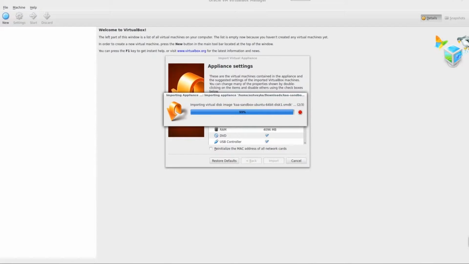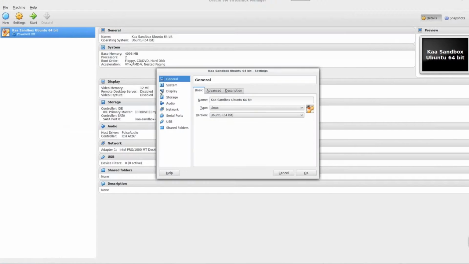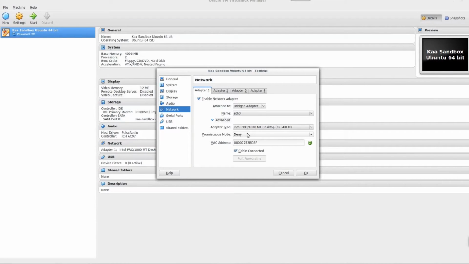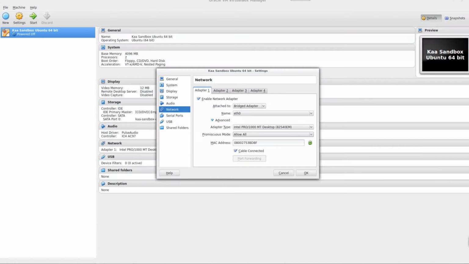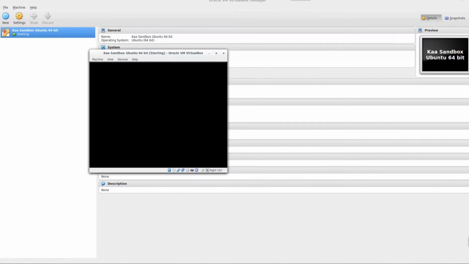Let's wait while it is imported and go to settings, check network, and switch the network adapter type from NAT to bridged adapter. One more thing that we need to do is to change promiscuous mode to allow all. And there is one more setting specific to my account, my network topology and network security. This is a specific MAC address, but this is an optional step. So let's start the Sandbox.